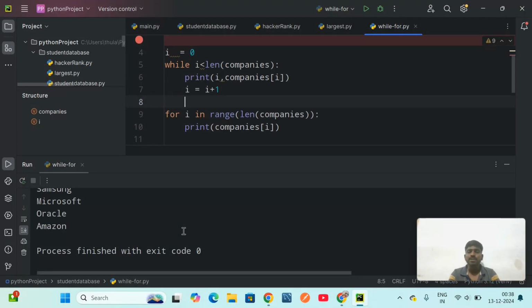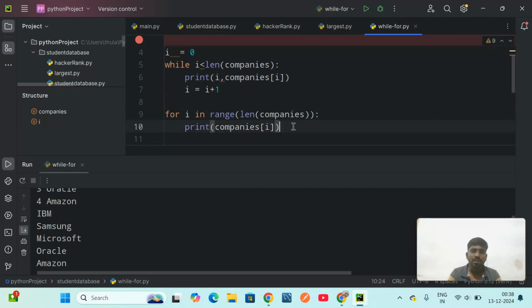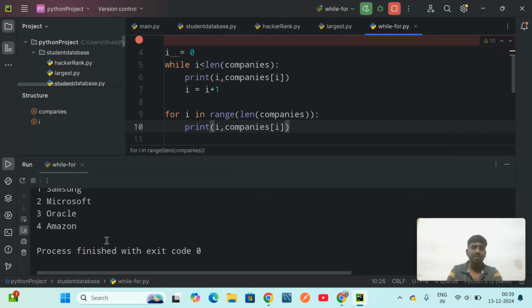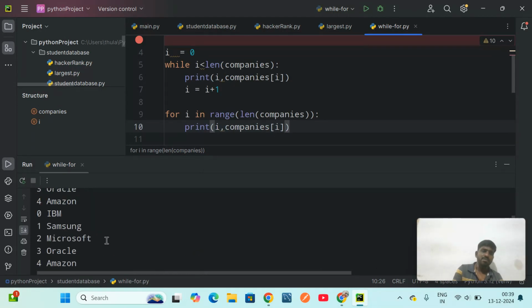Is this the correct output? Yes, this is the correct output, but I need to map it with the index values. Now, shall I run this code? I get the same output: IBM, Samsung, Microsoft, Oracle.